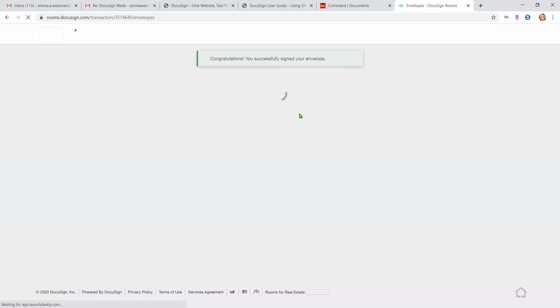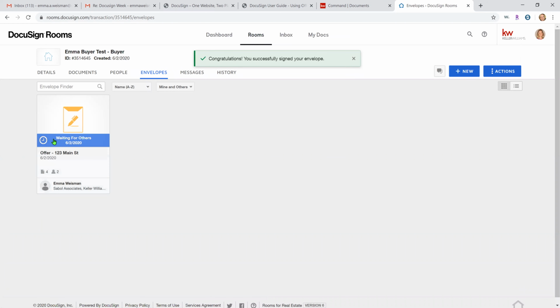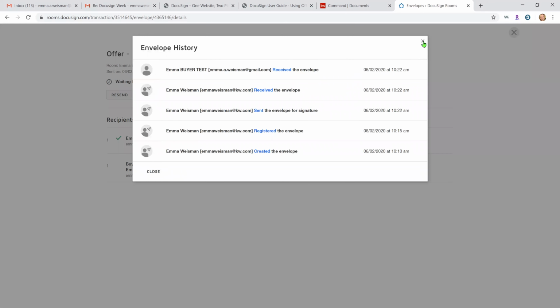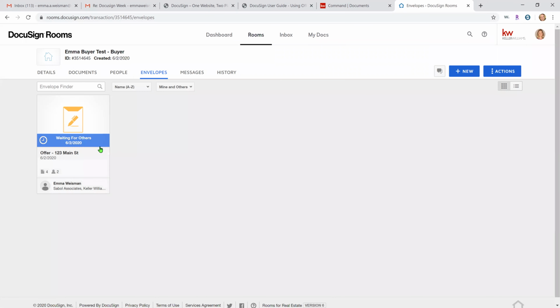So that will reload the screen and show me now that my envelope is waiting for others. Important to note, I can still go in here and correct it or edit it if I need to, because I'm still in the blue phase of an envelope. You can also view the envelope history similar to the activity log in .loop. Once this turns green and the buyer has signed, I cannot change it.